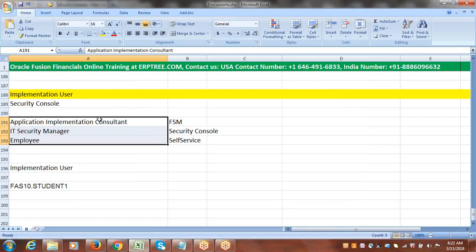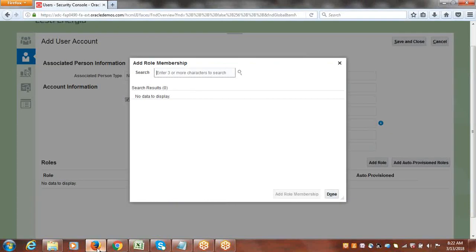The first role is application implementation consultant. So just type the same name here, application implementation consultant. You could see the same name. The other role also we have, which ends with the suffix copy. That means the same application implementation consultant role is a seeded role, which is delivered by Oracle, but someone copied it.